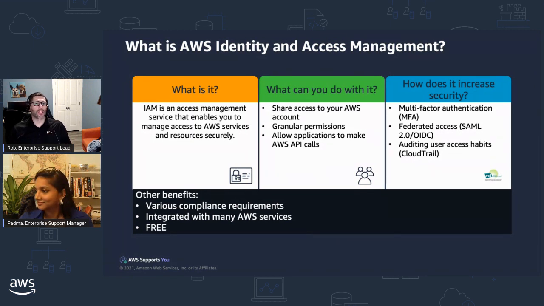It helps you increase security by being able to leverage things like multi-factor authentication on your account, so you can set up your hardware token or software token to give you another factor into your AWS account. You can also leverage identity and access management with federated access, meaning that you could leverage your Okta or maybe your Microsoft Active Directory integration to access the AWS console and give access to your resources as well.